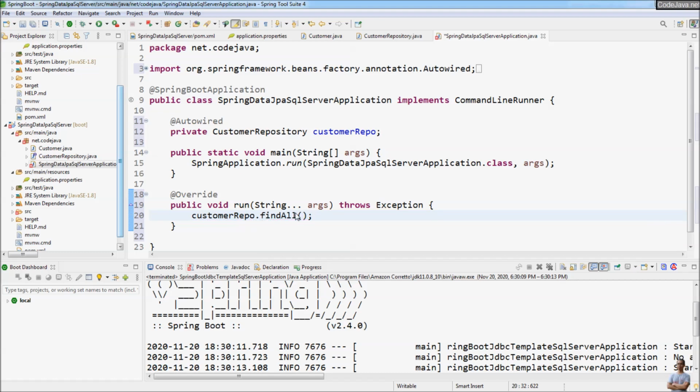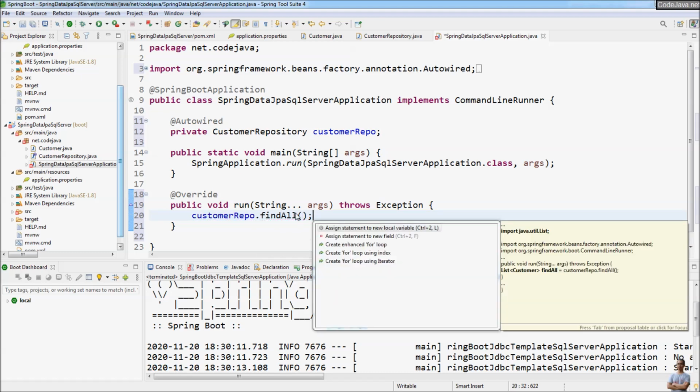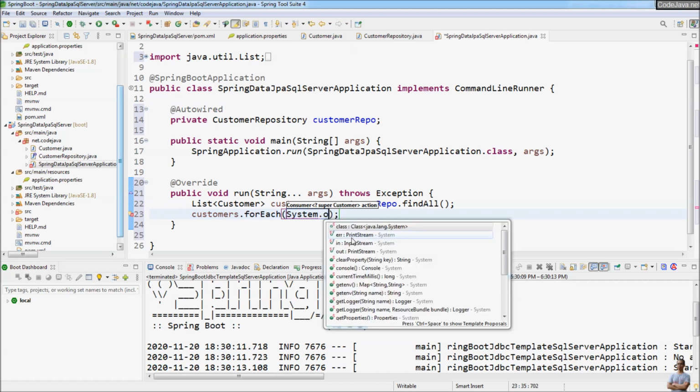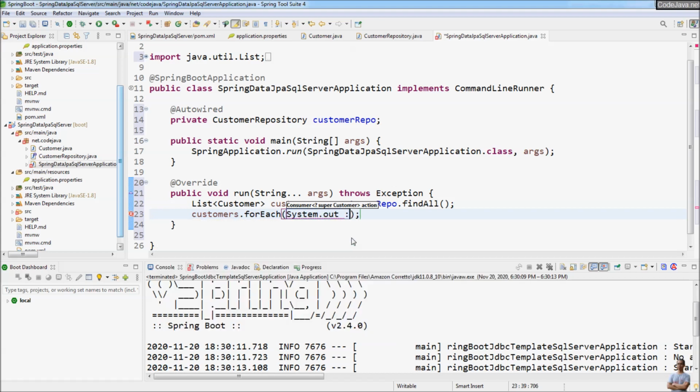Call findAll here, and it returns the collection of customers. And we will also use the forEach method here with a lambda expression for System.out.println to print the details of each customer object in the collection.